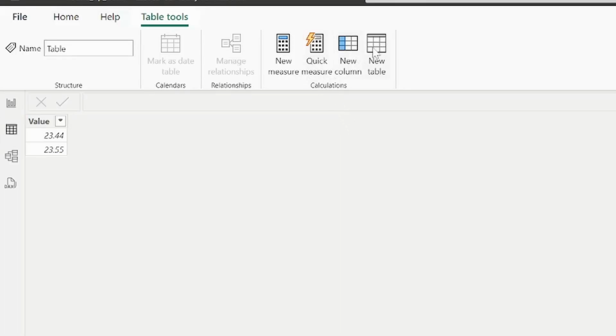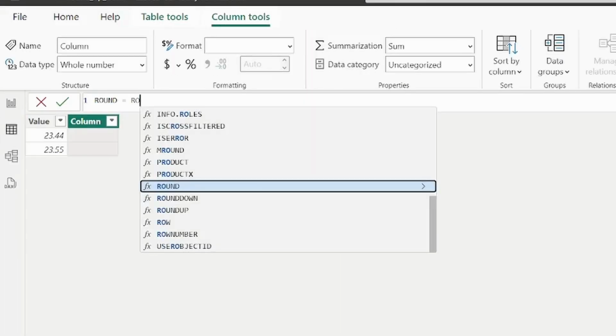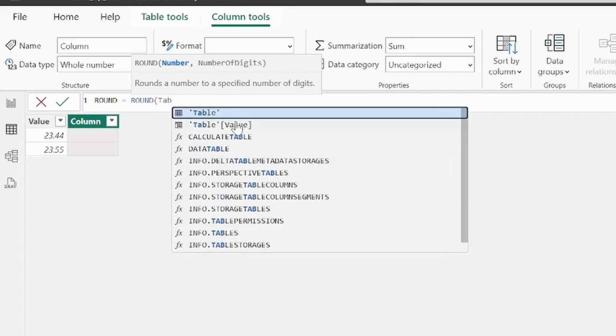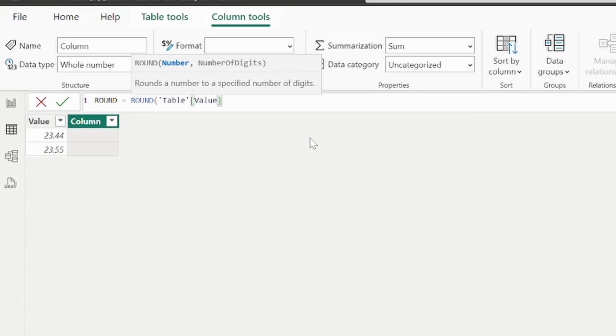We are going to add a new column called Round. Type in the DAX function, this time around, which is ROUND again. Now all these DAX functions, ROUND, ROUNDUP, and ROUNDDOWN, take in two arguments. The first one being the number. In this case, we are going to enter the column name. So we'll type in the table and select the Value column name. We'll put in a comma. Now you can see the second part of the DAX function, which is the number of digits. In our case, I'll put 1 and close the bracket.